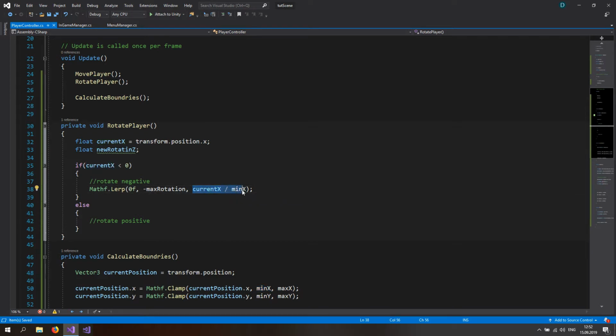and if the current x is equal to the maximum, this is going to be 1, which means that this value is going to be active. If the current x is 0, this is going to be 0 divided by anything, it's just going to be 0, so the rotation is going to be 0. And this means that we just rotate in between these two values depending on this coefficient, which is just a percentage basically. And now the new rotation right here is going to be equal to this number.